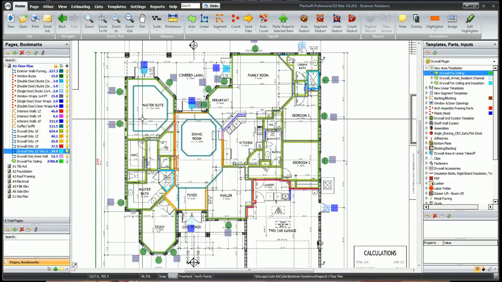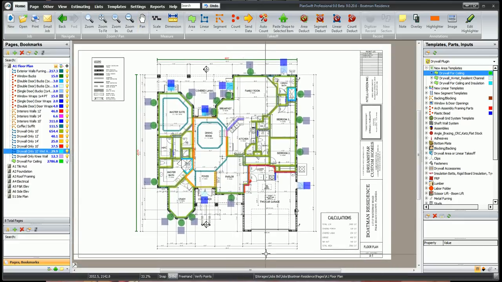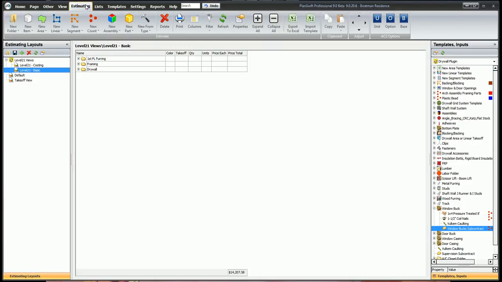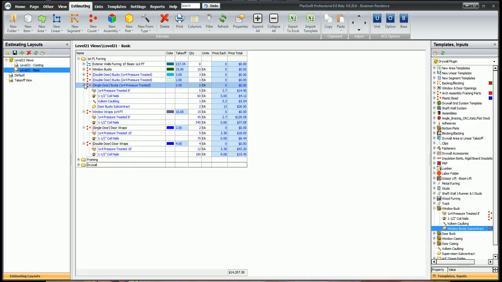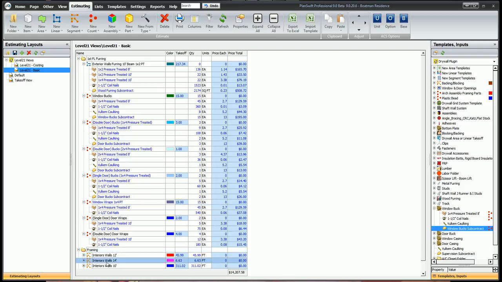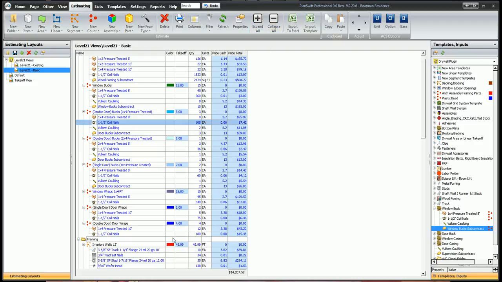But that's all up to you, how much profit you need, how much overhead you need, and you bid the job however way you want. Let me see now if that's it. Okay, one other thing that I do is I go to my estimating tab. I can open and expand all of these folders here to show the parts that I got in there and the framing.